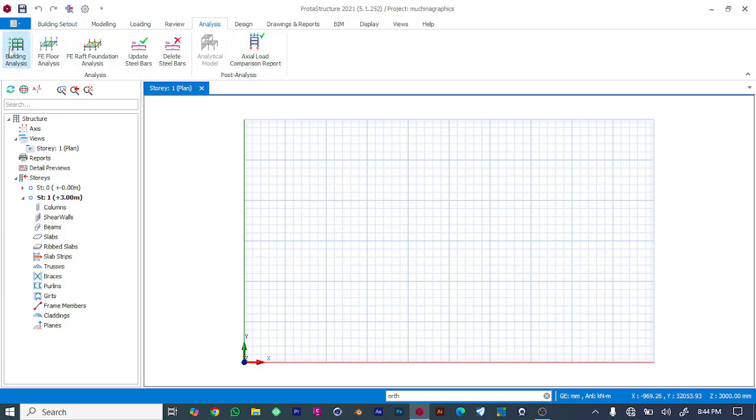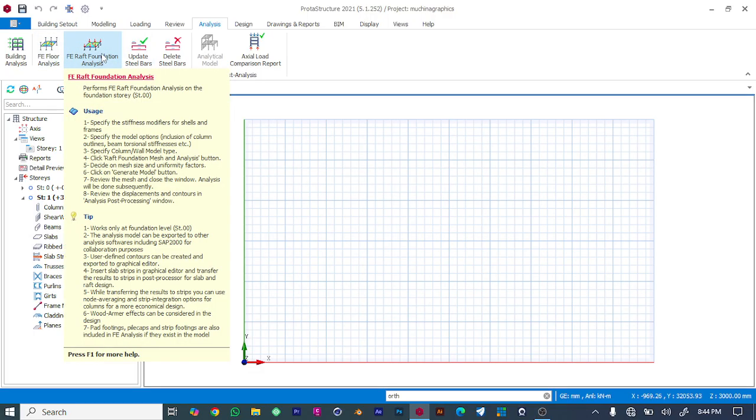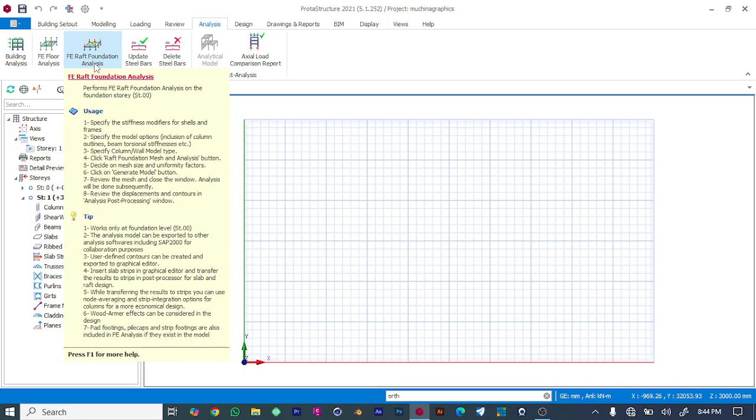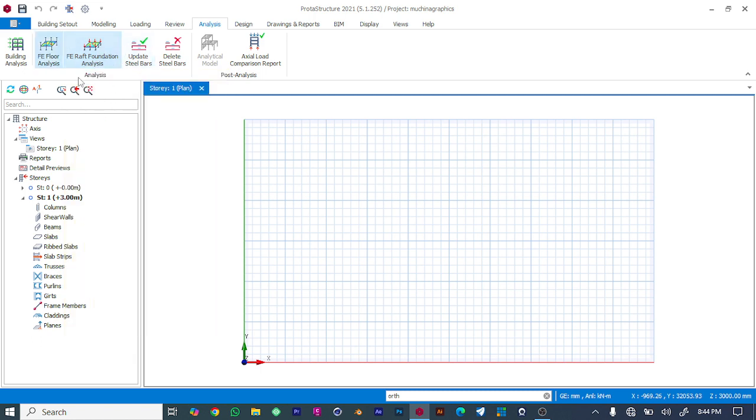So in this analysis, you get building analysis, you get the FE flow analysis, you get also FE raft foundation analysis, remember all the types of foundation. You have other types of foundation like pad, you have raft, then you have the piles, which are the foundation, and you can be able to analyze them here.